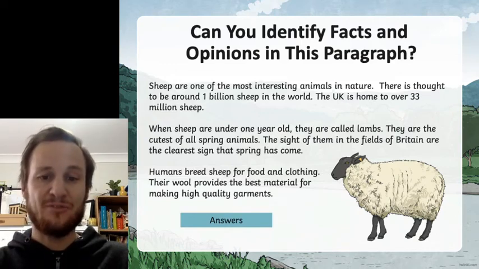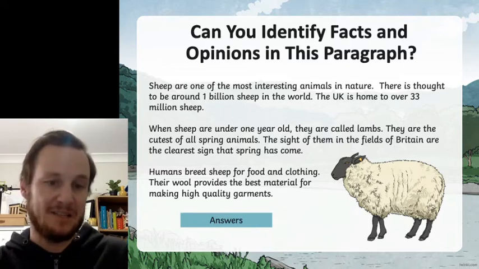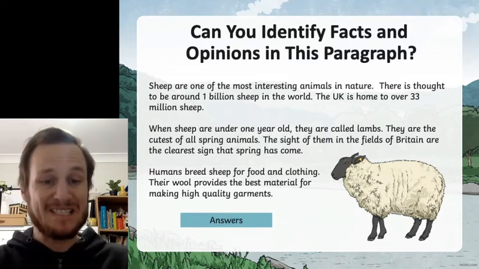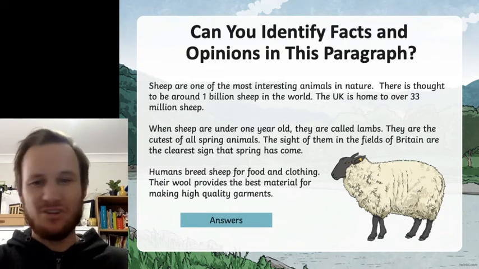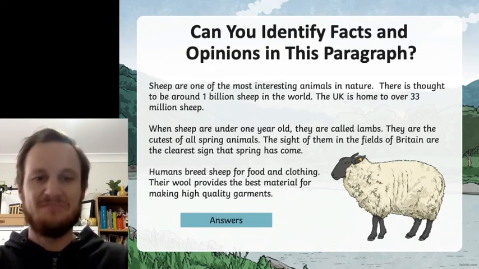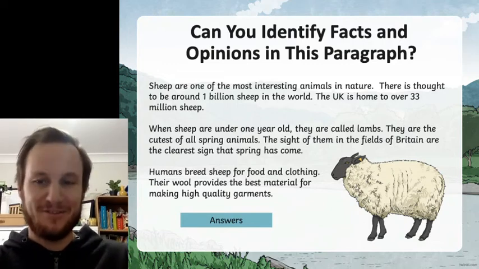Humans breed sheep for food and clothing. That's true. That's just a fact. Their wool provides the best material for making high quality garments. You can't know that it's the best. Someone might think that duck feathers and stuff would be good. I don't know, something else. Alpaca fur, let's say that.